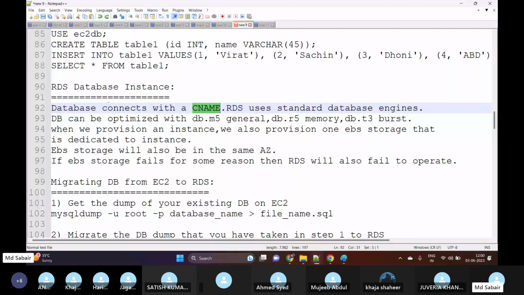Then RDS uses standard database engines. We have three types of database instance classes. We have db.m5, that is the general category. Then we have db.r5, that is the memory category, and then we have db.t3 burst instances. These are the different types available in RDS. And when we provision an instance, we also provision one EBS storage that is dedicated to the instance.